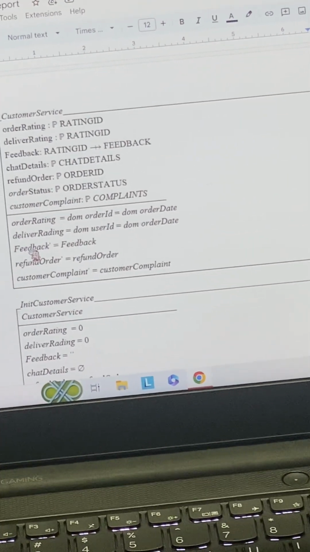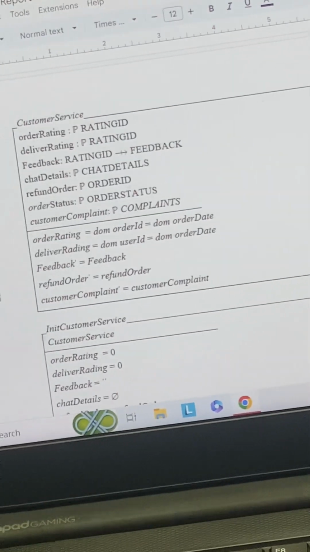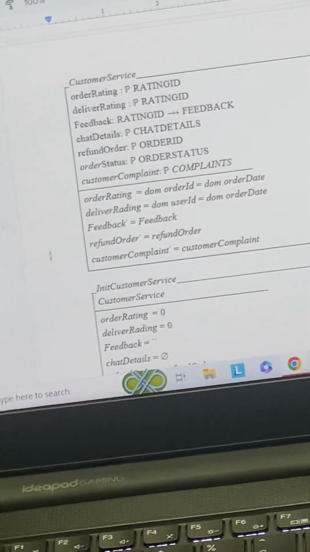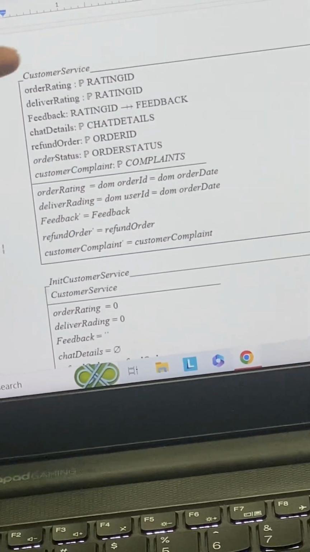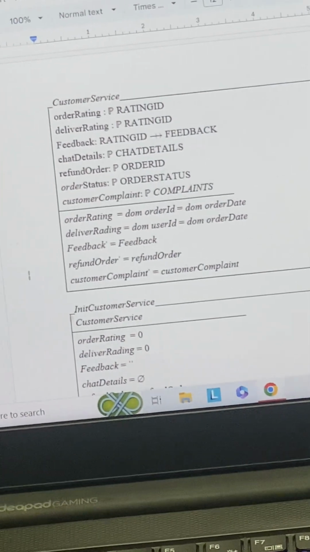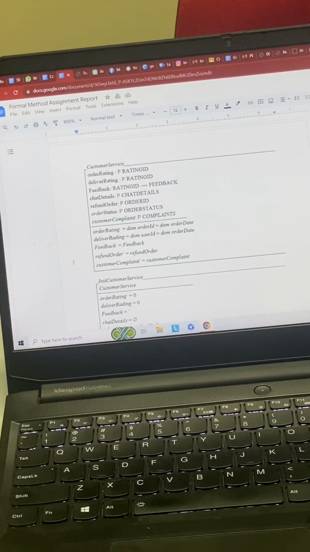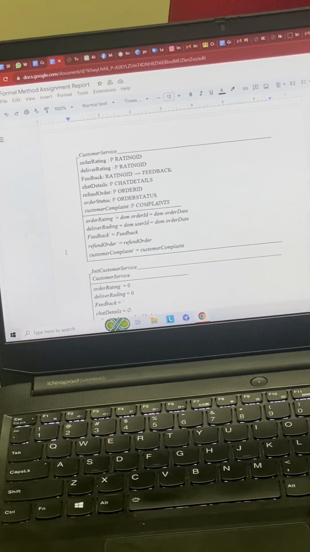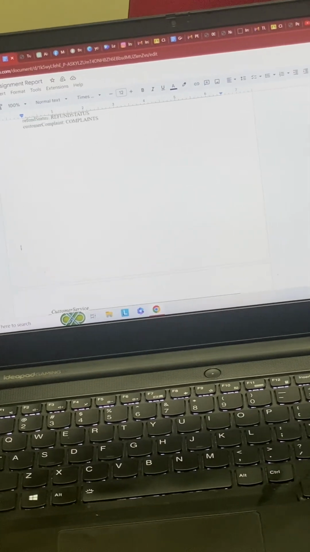Order ID, refund order only. How about your other order? All order? Only refund order in the customer service? For customer service, it only has to concern with refund order. Then where to get all orders? The all orders just now. From which? To generate a report of all orders?